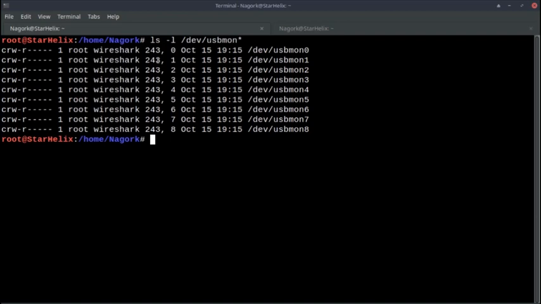So once you plug in a USB device in your laptop or your computer, you need to determine which of the usbmon devices to use by looking at the output of lsusb.